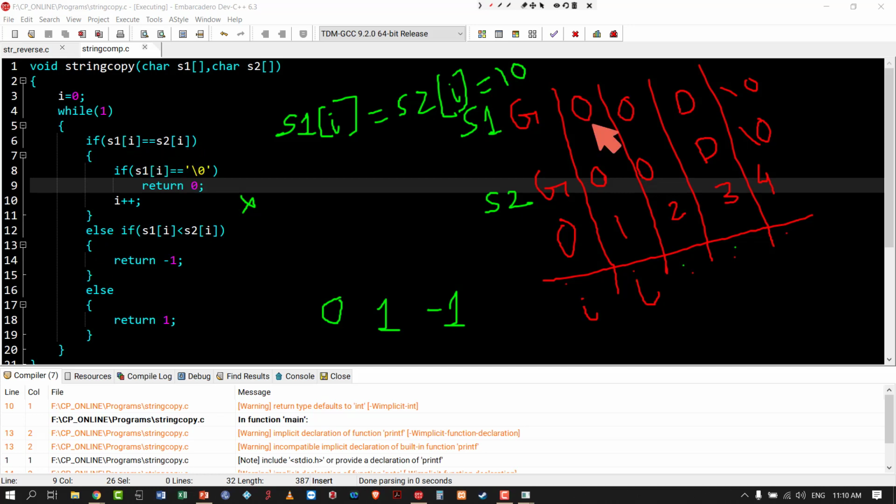Again, it will check S1 of I equal to S2 of I. O and O are equal, but S1 of I is not equal to null, so it will not return 0. I plus plus. Again it will check, O equal to O, but S1 of I not equal to null, so it will not execute return 0, I plus plus. D and D will be compared. D and D are equal, but S1 of I is D, not null. So return 0 will not execute, and I plus plus will happen.